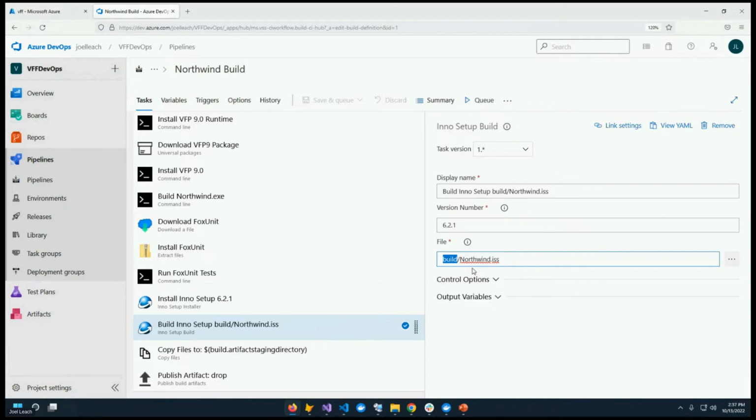And once that is complete, this will produce a setup package, but we need to get that off of the hosted VM. Okay, once a build is complete, a pipeline is complete, Microsoft wipes that VM clean and returns it to the pool. So we need to now get our installation package somewhere else in Azure DevOps so it'll be available to use later.